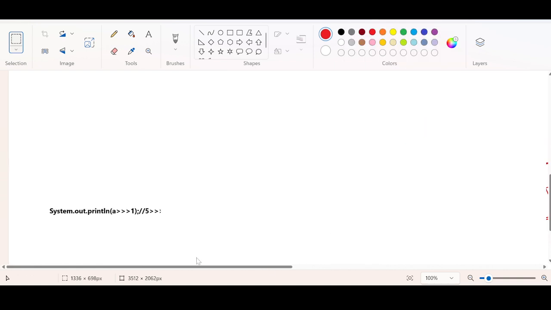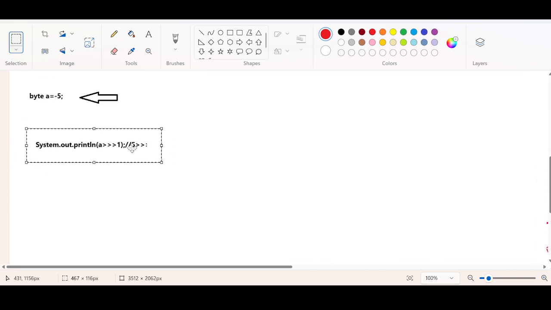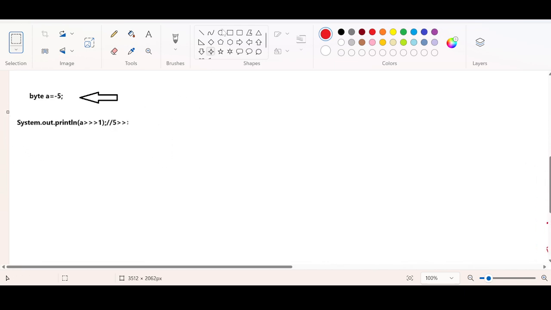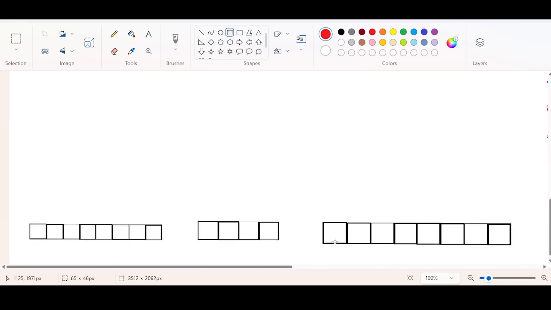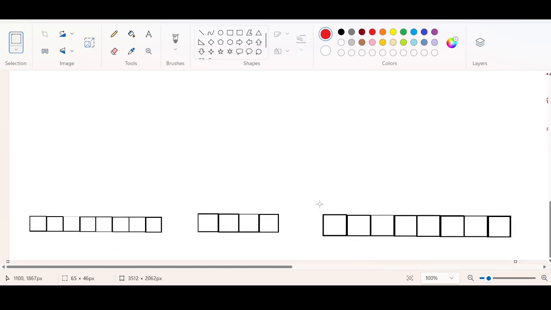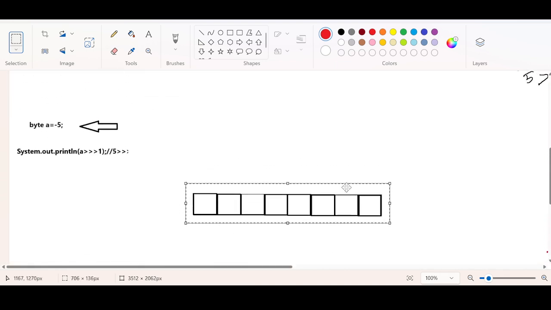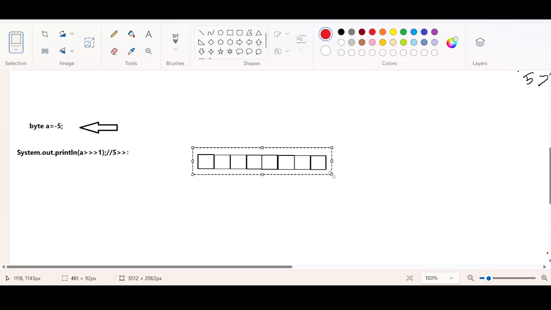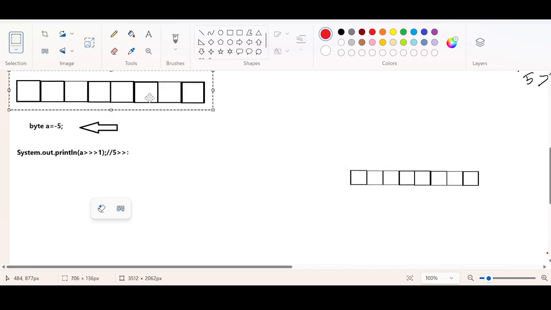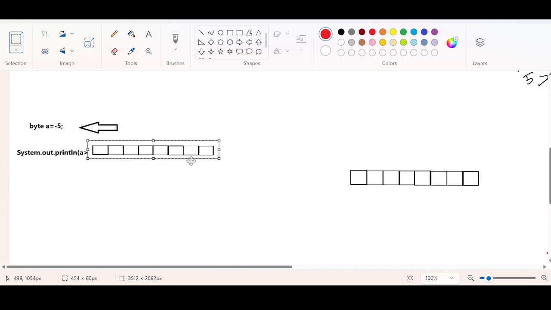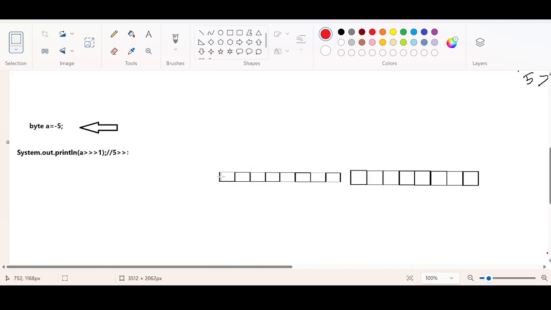Now focus here. Let me consider this piece of line also. If we are using the triple right shift operator, internally, don't you think it is going to consider integer? Integer means how many bits? 32 bits, yes or no? Just now I explained, right? 32 bits.